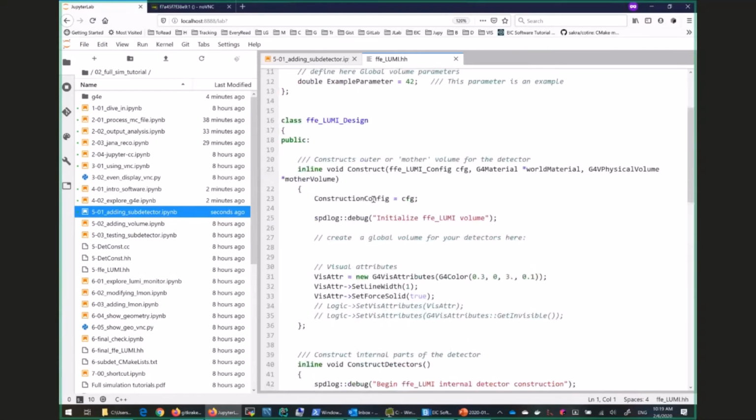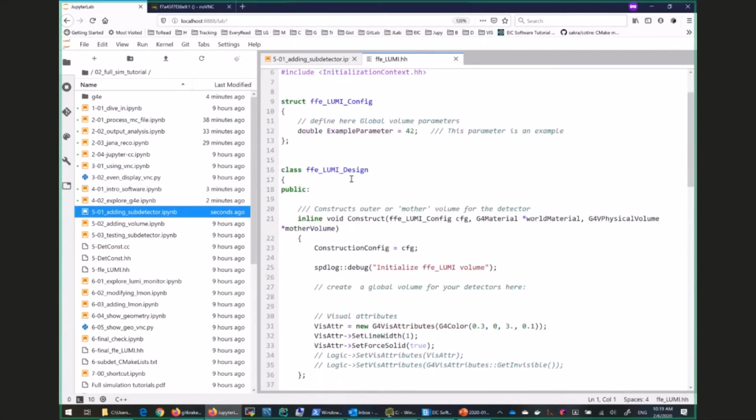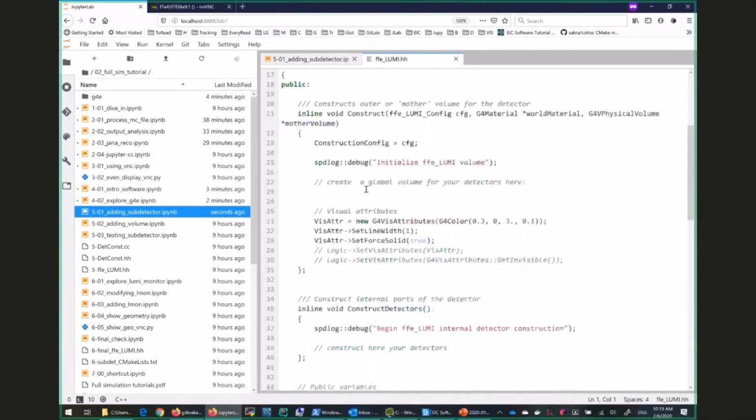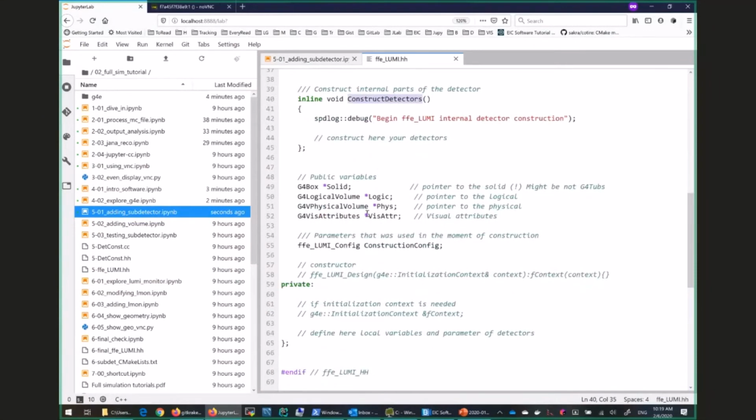So the file has two classes. One is called Lumi config, and the other class is called Lumi design. It has two functions, one called construct, and the other called construct detectors. It also has some pointers to volumes, and basically that's it. Besides, there's a commented out constructor with something called initialization context, but we'll cover this at the end of our tutorial. So just forget about it right now.